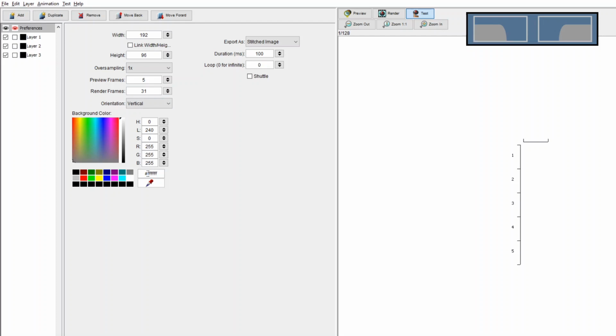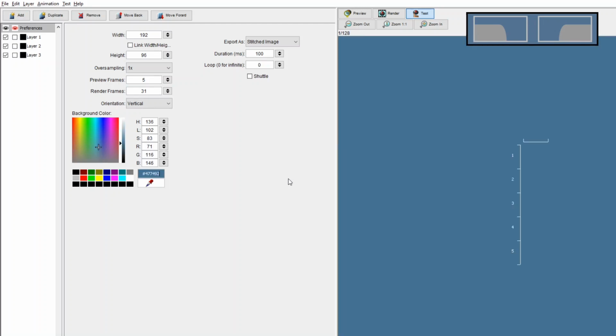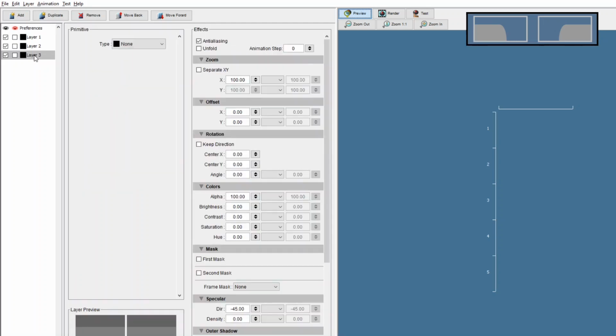The background color, I will make my background color, which I usually take for my projects, this dark blue. Okay, so we have set the preferences. We'll make an update. So now it's bigger. Then we first go to layer 3.